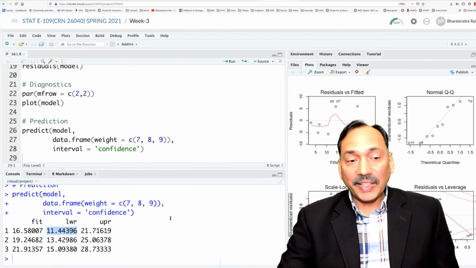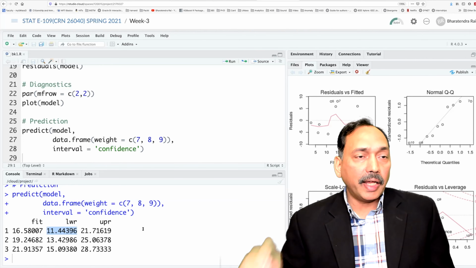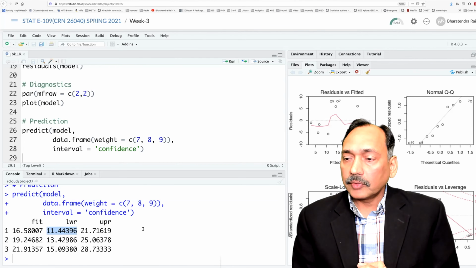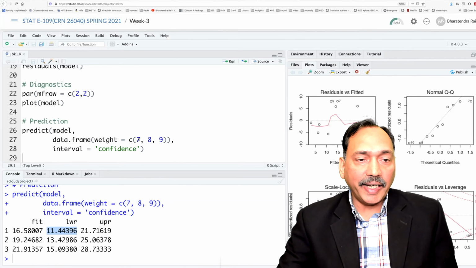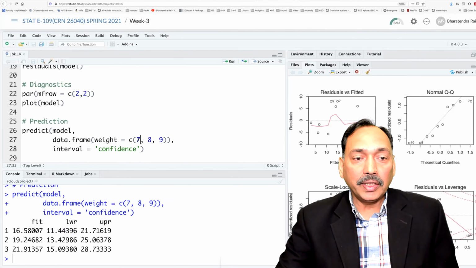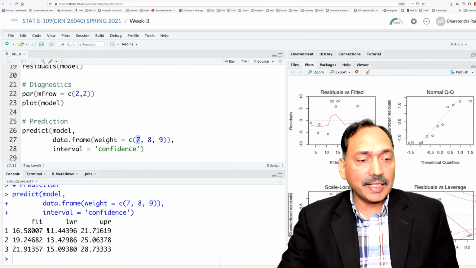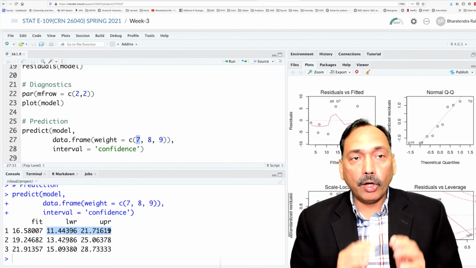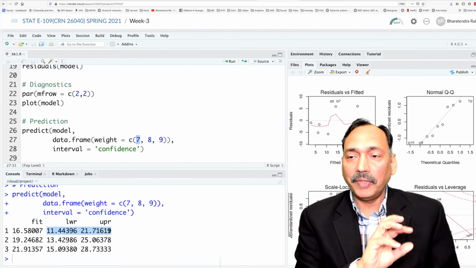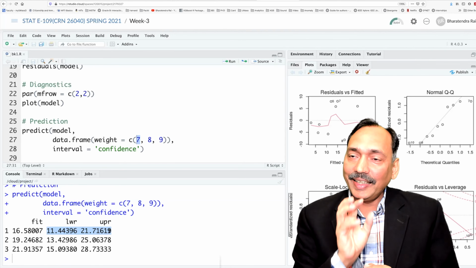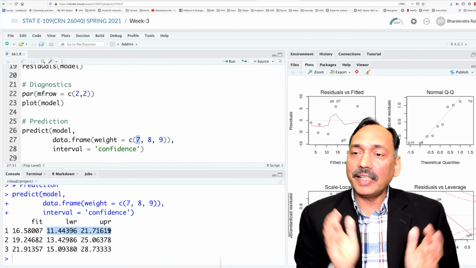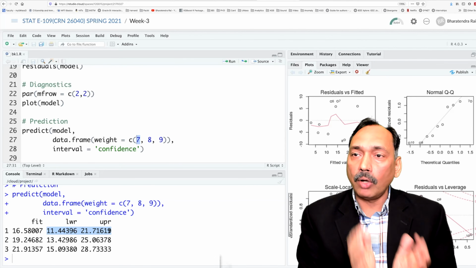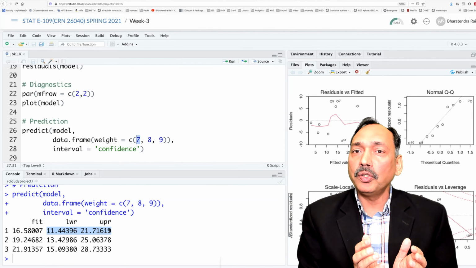Now, what does a confidence interval mean? As per the simple linear regression model that we have created, when the weight of the roller is 7, depression is likely to be between 11.4 and 21.7 on an average. The key term when I'm explaining this confidence interval is on an average. On an average, the values are likely to be between these two numbers. So when we talk about confidence, we talk about the values on an average.